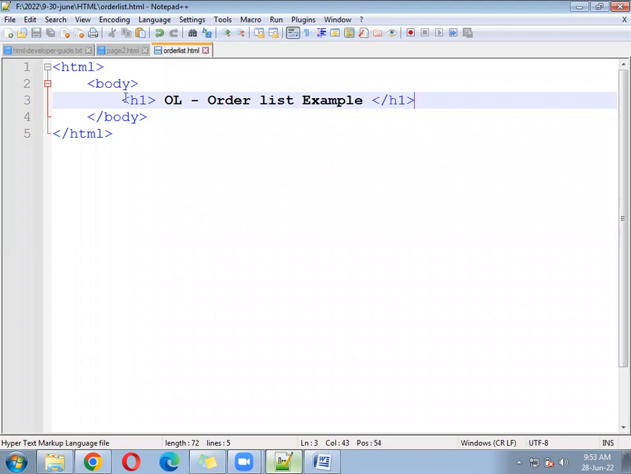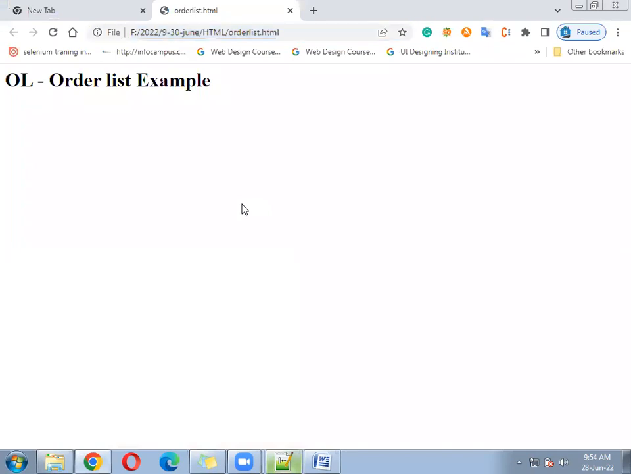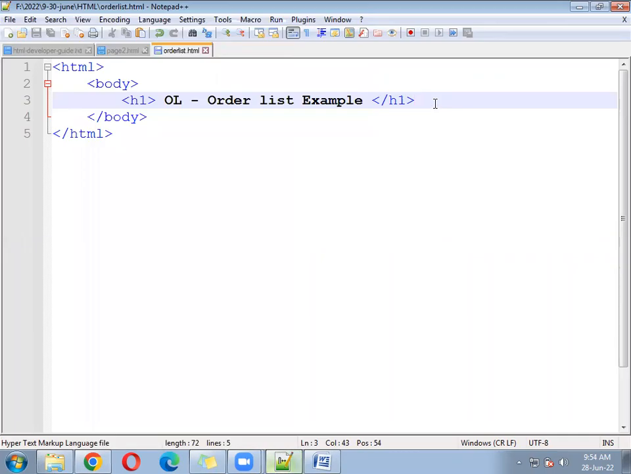Now how to run this file? Remember, save the file, go to where? The View menu. In that View menu, you can run it, selecting Chrome. I'll go to the View menu, view current file in, there is an option called Chrome or Mozilla, whichever you have in your system, select that. This page should open in the browser directly. Open. Come next. I hope all are trying to run the file now.